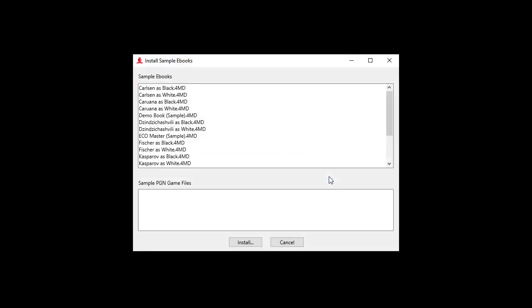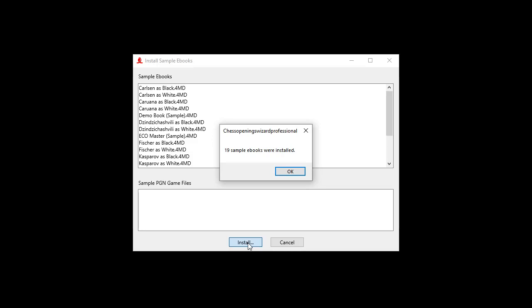And when it first comes up, it'll offer to install sample ebooks. I would recommend that you do that because these sample ebooks are in the newer format and it'll save you converting them. So I click on install. A couple seconds later, it will tell me that 19 sample ebooks were installed and there are no sample PGN files with this build.